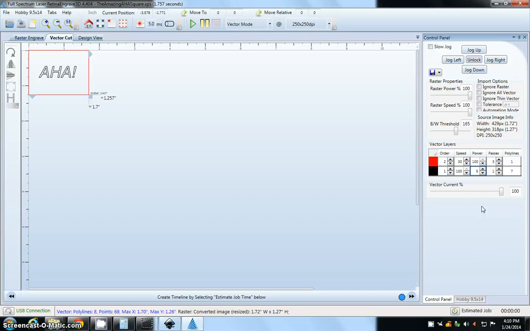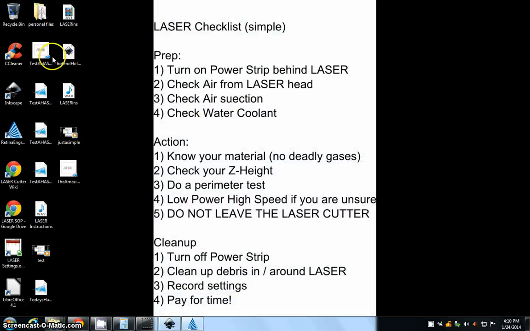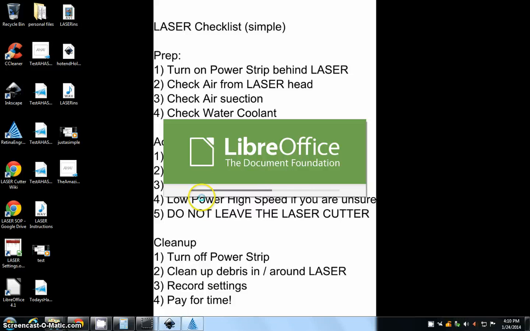High speed, low power. This section here, raster, black and white threshold, that's for if you're rastering, not for vector, so you can just ignore that when you're vectoring. If I minimize this, there's a file on the desktop somewhere, laser settings. That might take a moment to launch, but that's got previous settings that people have used to do their cutting for their files, so that can be a really good reference.